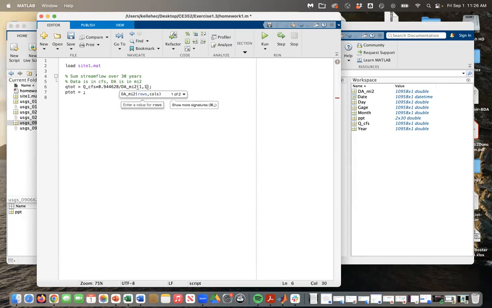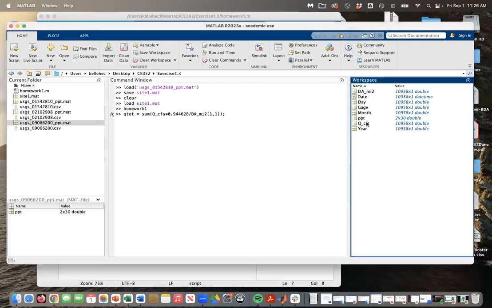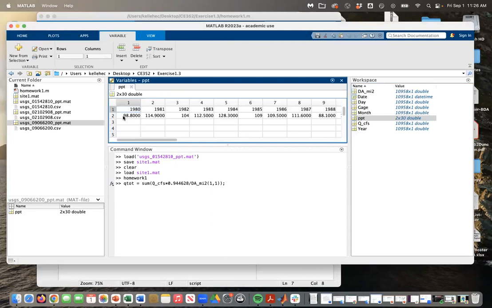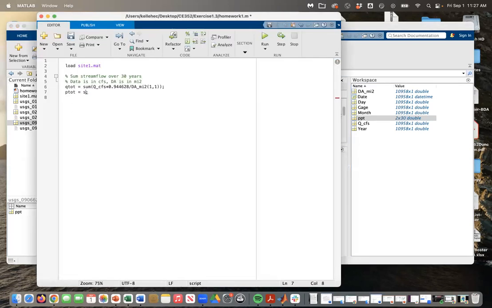What we figured out in class is we got to tell it to grab just the first row and just the first column. We want to sum that whole thing so that we only get one number for total streamflow in a 30-year period. ptote, as a reminder, we're going to use ppt. We want the second row. So we're going to tell it we want the second row, and we want all the columns in that. So ptote, we are going to sum file ppt, the second row values, all of them.